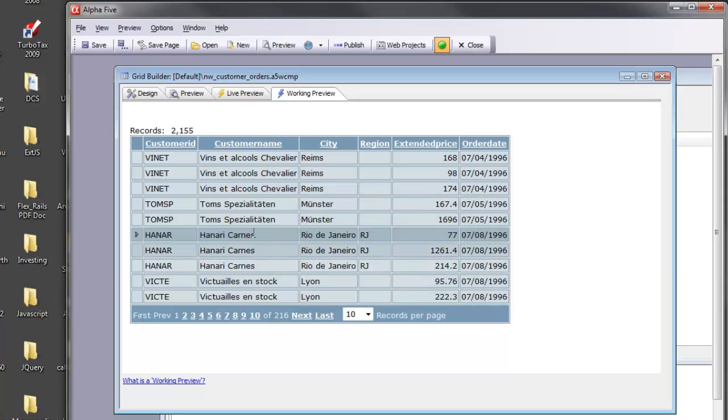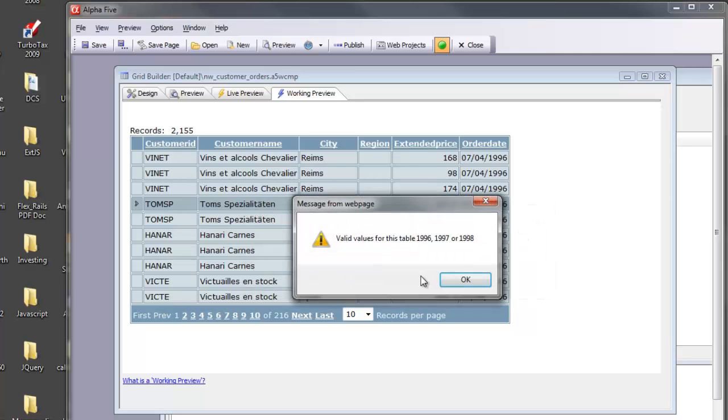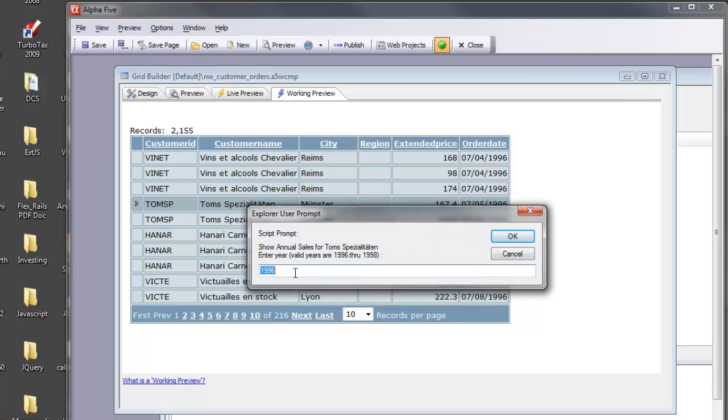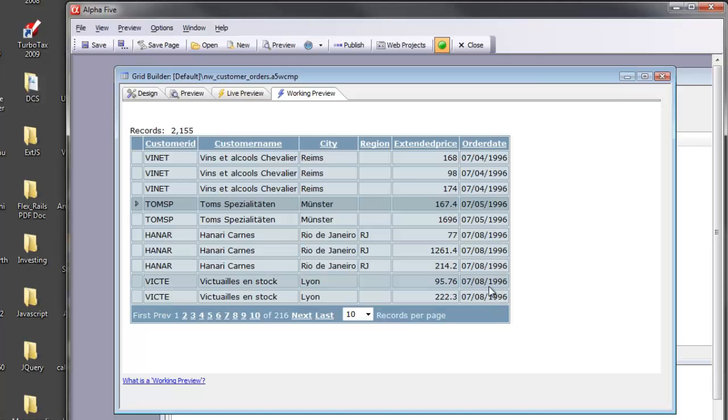I'll go ahead and do it again. We'll just click on a different customer. In this case, I'm going to enter in a bogus year, a year that doesn't exist, whatever it is, okay? And it'll just say, no, you can't do that. So let's go ahead here, and we'll just change it to 97. And so now we have the total sales for that customer in 97. So let's look at some of the code behind this.